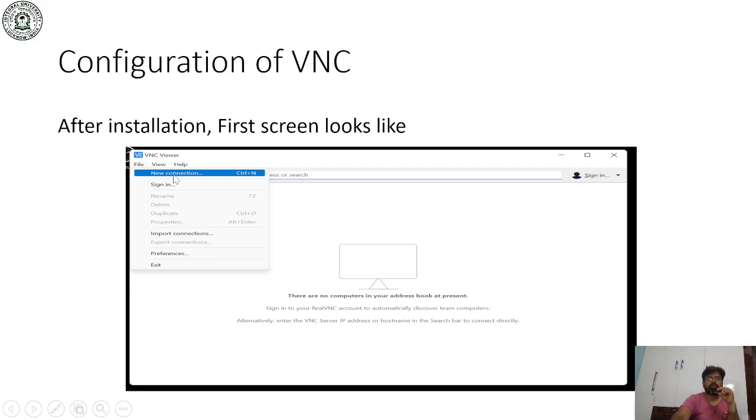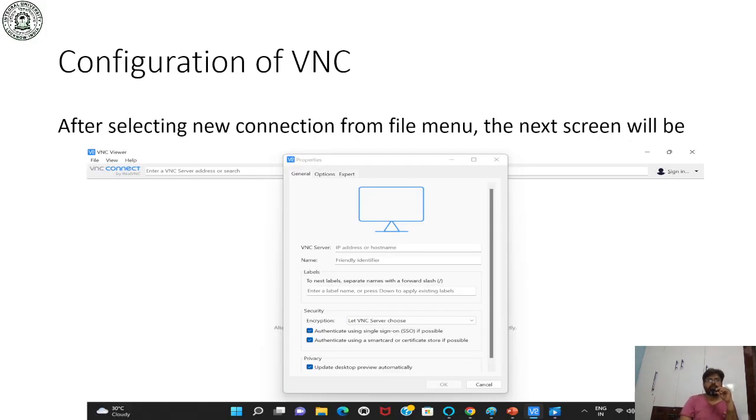Whenever you click on the New Connection option, this screen will be displayed, and this screen demands two inputs from the user: the IP address of the VNC server and the name of the VNC server. In the last video I showed that at the time of the configuration, I especially told you to note down the IP address of my Raspberry Pi. So that IP address I will enter here.